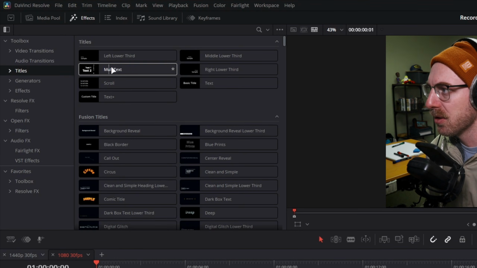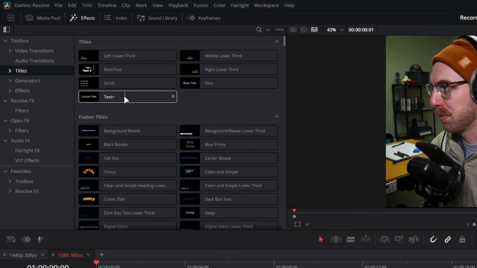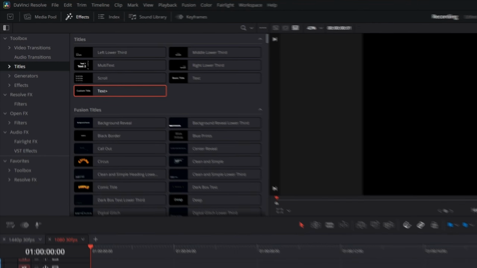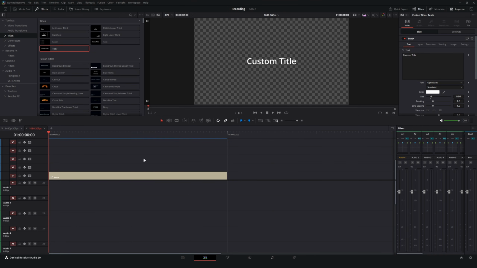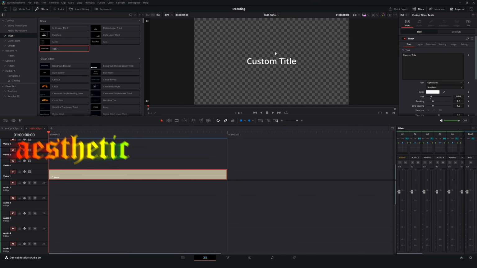There's nothing wrong with using something like the multi-text, but for us to become comfortable inside DaVinci Resolve and Fusion, we're gonna use text plus. So go ahead and drag and drop one of those in. Let's go ahead and zoom in on our text plus title right here. Now we're gonna cover font and aesthetic choices in just a little bit, but we need to get started animating.